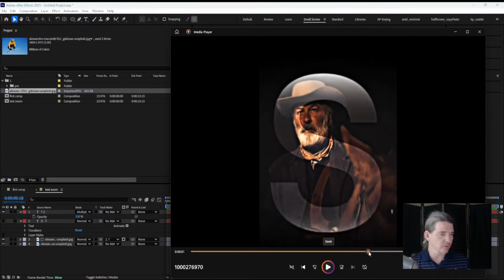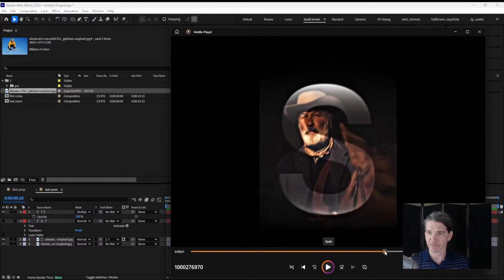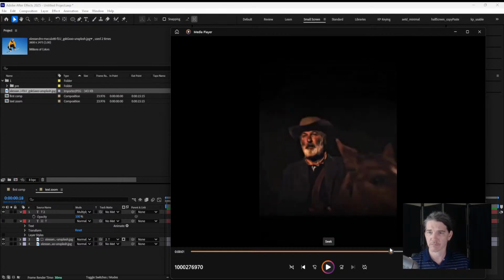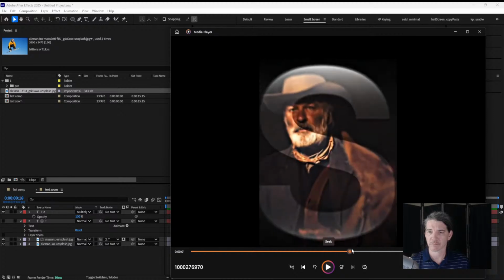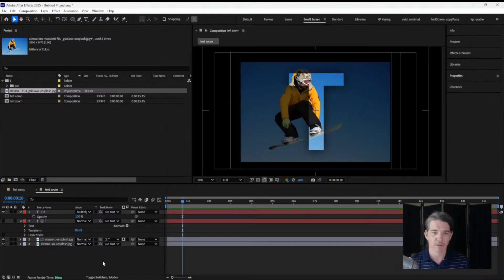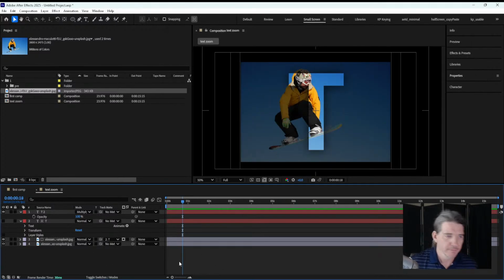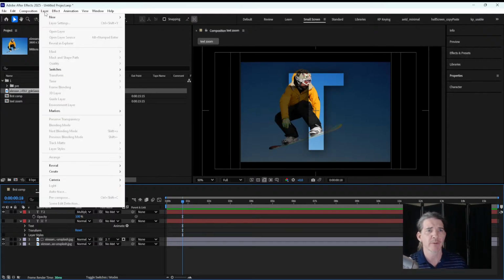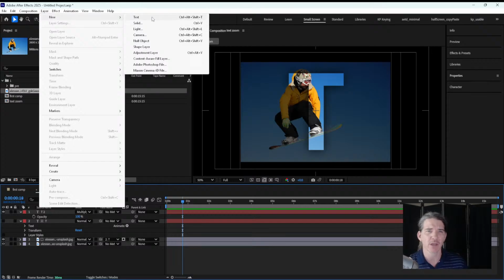So that's, you know, not the animation, but just the look itself. Okay, so from here, another item that you can use in After Effects is something called a null object. So if you come up to layer and go new, you can see all the different types of things you could add.